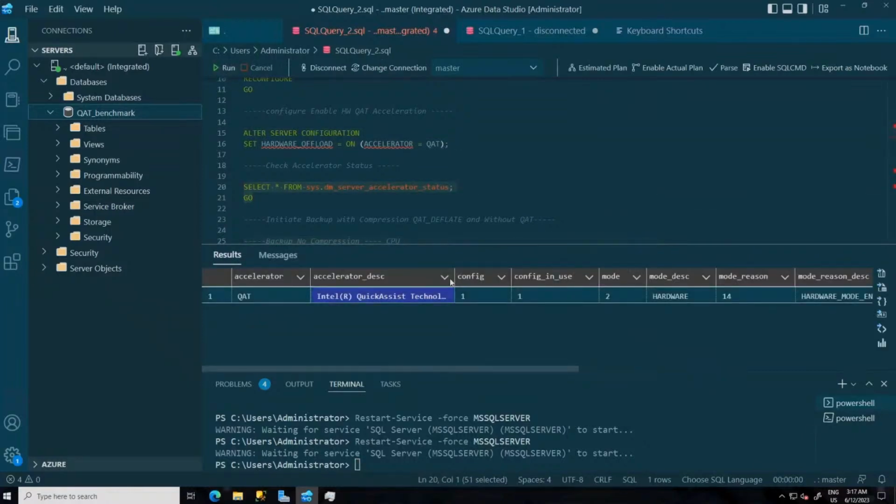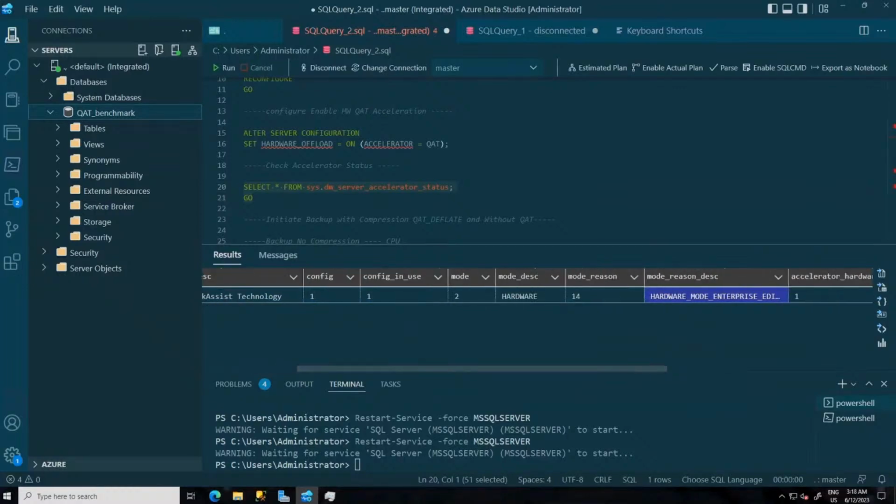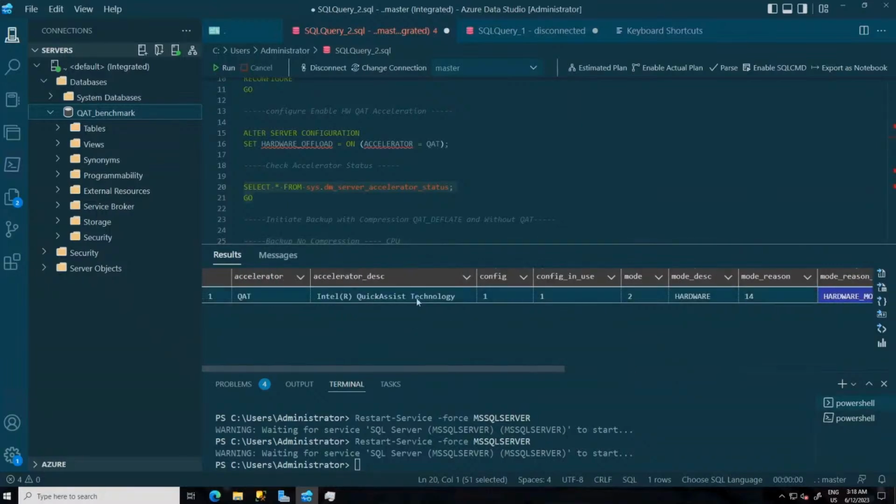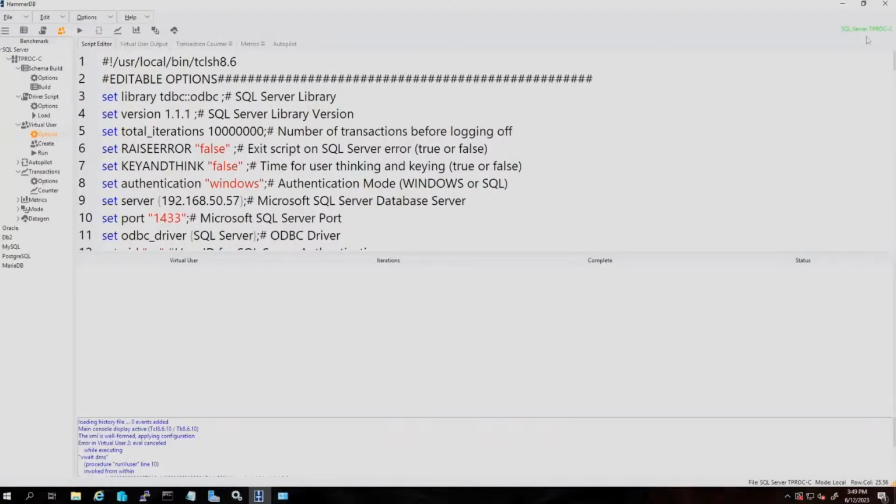Yes, it is now enabled. As you can see, QAT is now enabled and the configuration state is 1. It has also picked up the hardware enterprise edition. This system is configured with 1 QAT device, but you can go up to 4 QAT devices per socket, and depending on your system configuration, you can have multiple QAT devices.